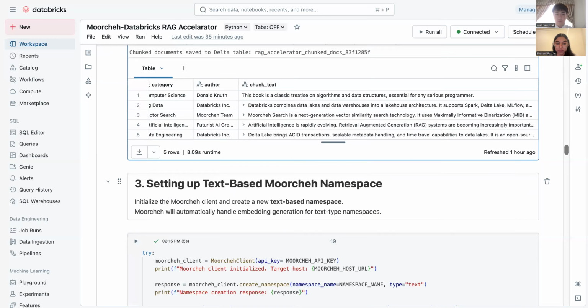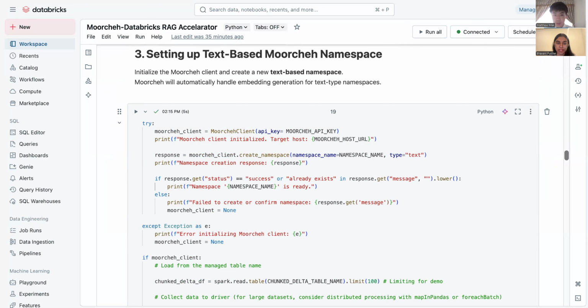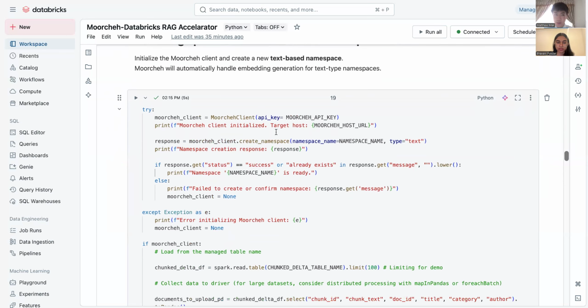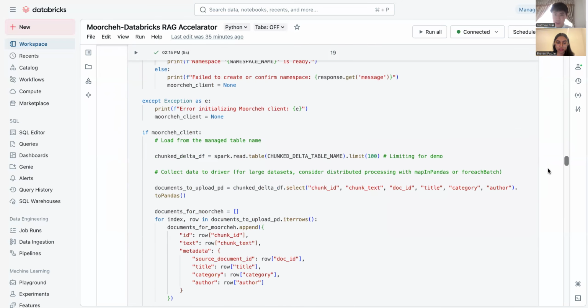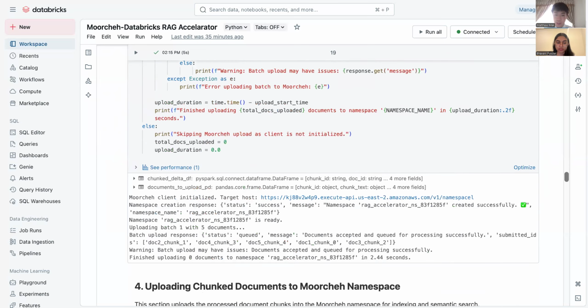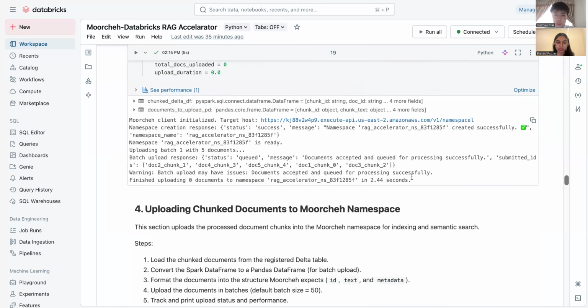Next, we set up the text-based Moorcheh namespace, which is our knowledge database, where we store all our documents and vector embeddings. So with our Moorcheh API key, the URL, and the namespace name, we create this namespace, and this will serve as the container to hold all our documents, which we ask queries to, and it will provide the relevant documents. Yeah, so that's what we do first.